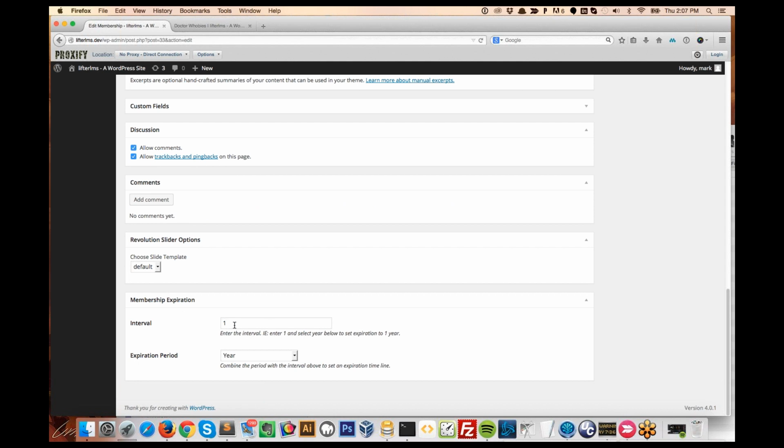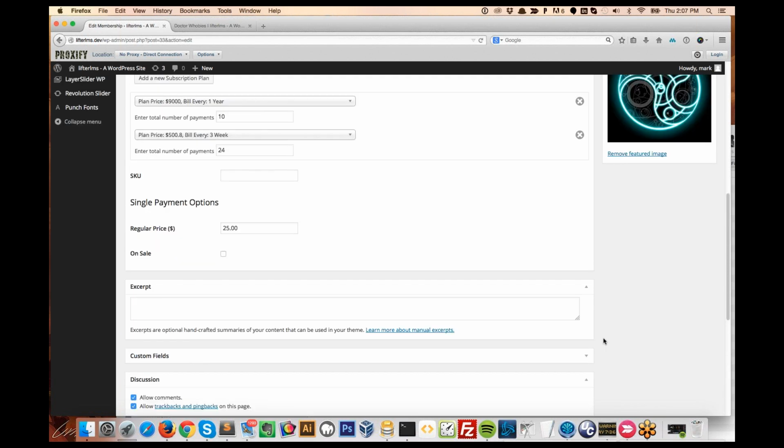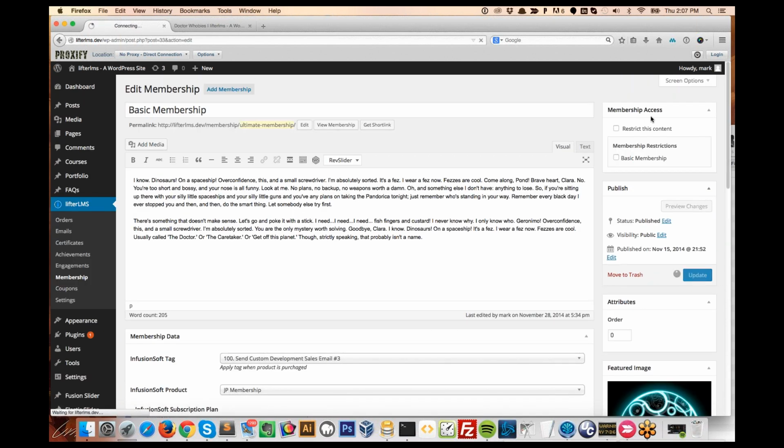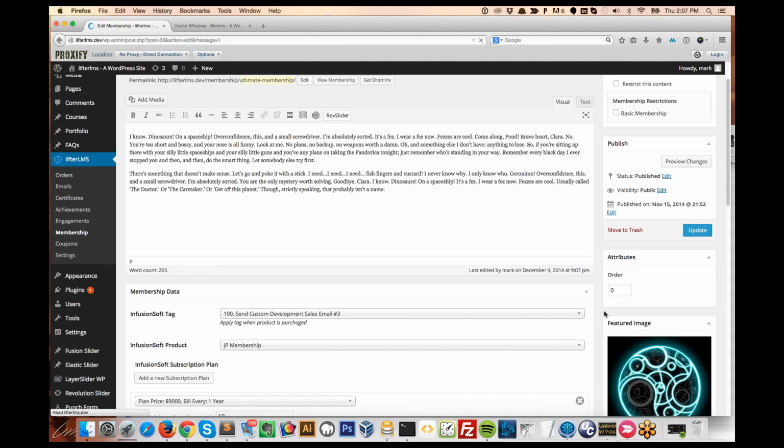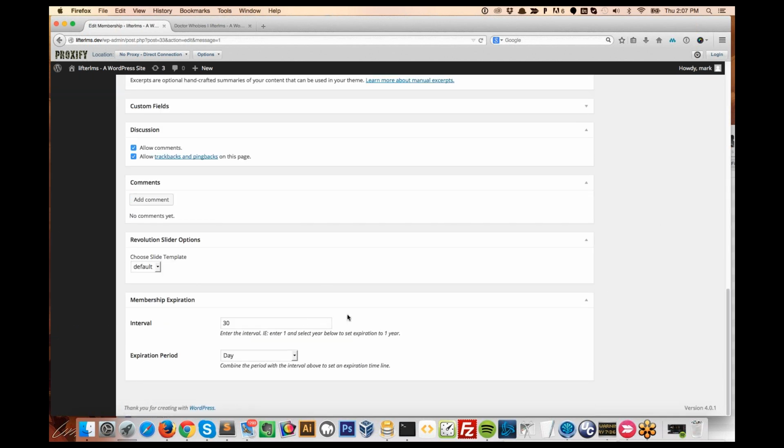So we built this membership expiration Metabox. What you can do here is you can put in your interval, and that's just a numeric number, and then you can select your expiration period. So if I wanted to create a membership that allowed people 30 days access to the site, I could quickly just make a 30-day membership, save that, and then anyone that signed up for that free 30-day membership, it would expire after 30 days, and they could then have to purchase the full year paid membership or whatever.